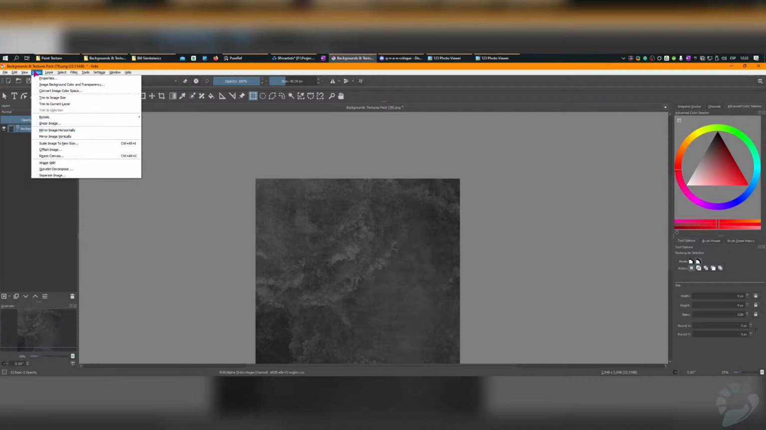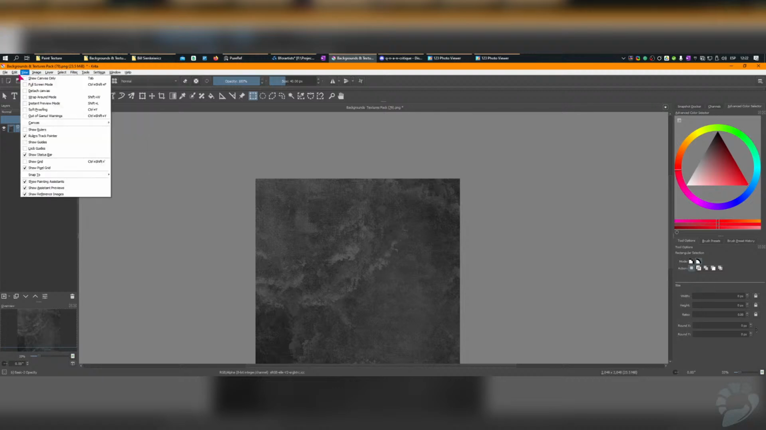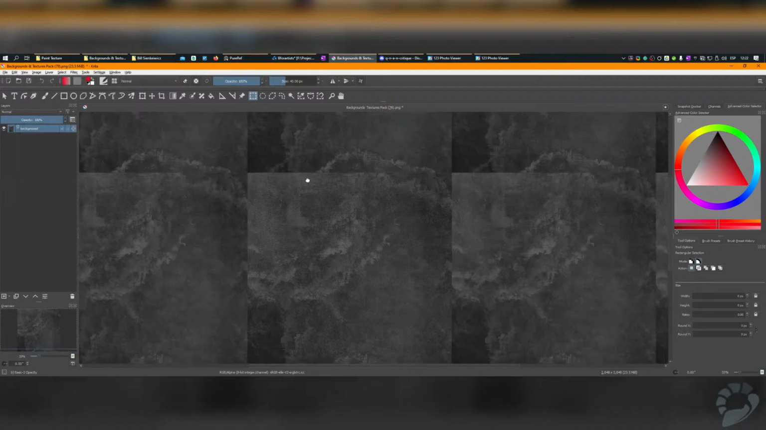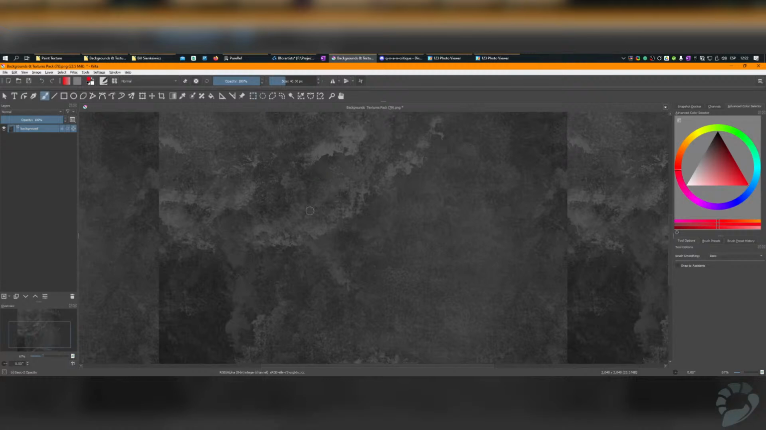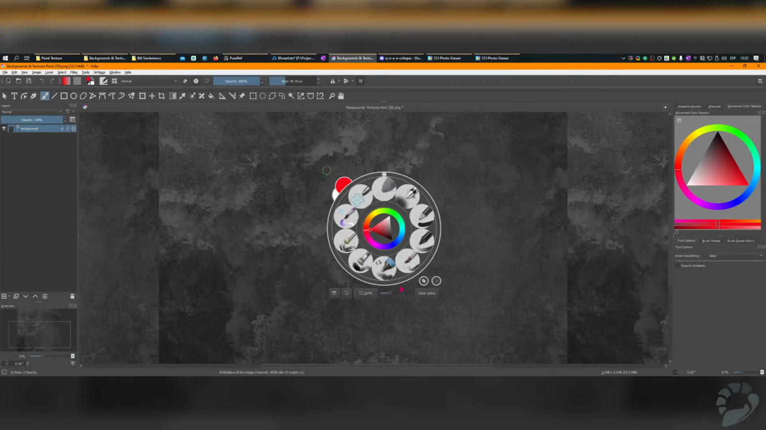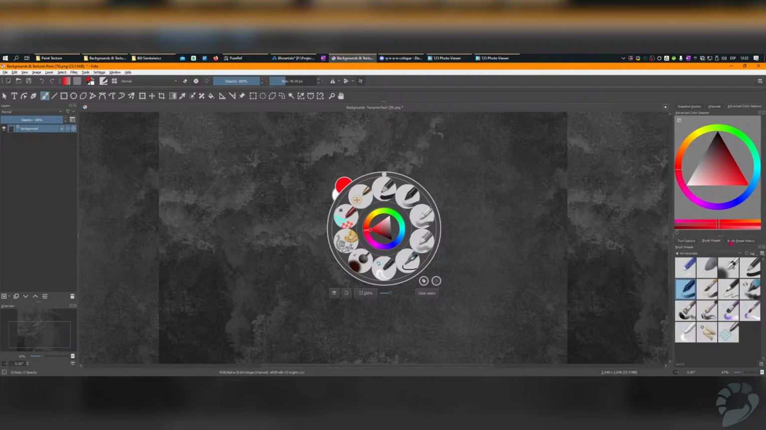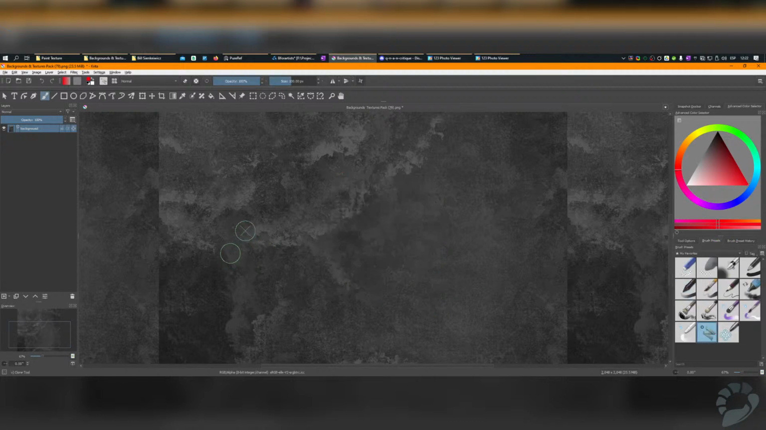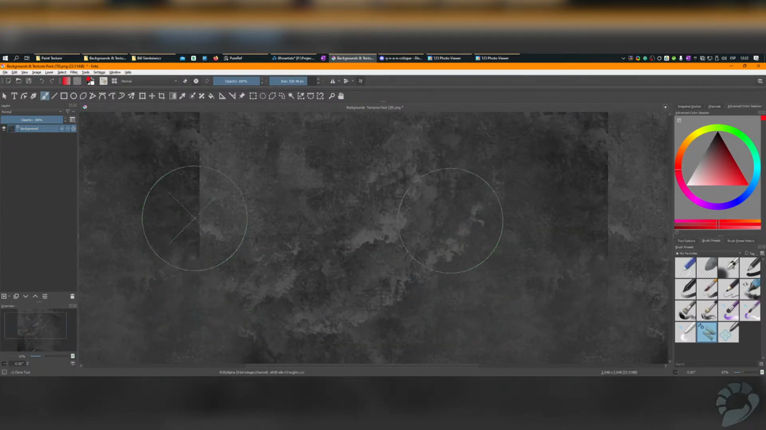And I've got to make sure it tiles. So first things first, view, wraparound mode. And as you can see, it doesn't tile at all. So I get my trusty and useful clone brush. Brush presets, clone. Make it relatively big. Control click anywhere, and whip out my pen tablet just for fun, and start painting in some things.